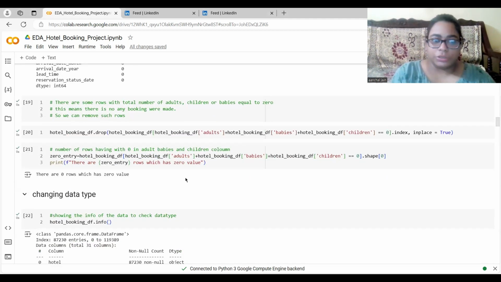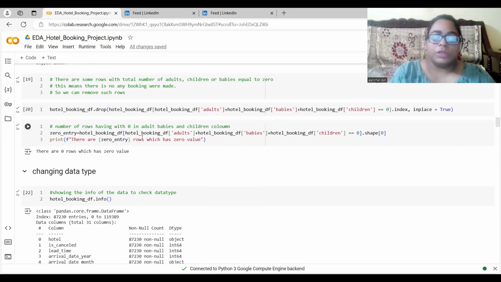Here there are some rows with the total number of adults, children and babies equal to 0. So it means that there is no booking made, so we can remove such rows. We will use the drop function and we will remove all these rows. Now the number of rows having 0 in adults, babies and children columns: here we can see that there are 0 rows which have a 0 value.